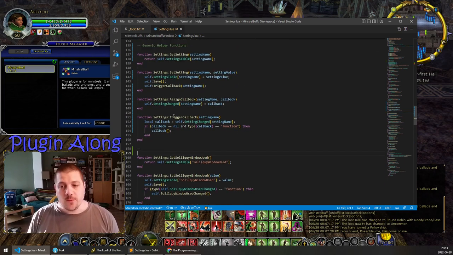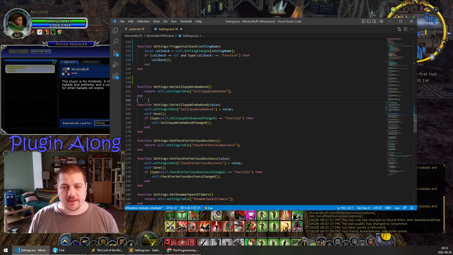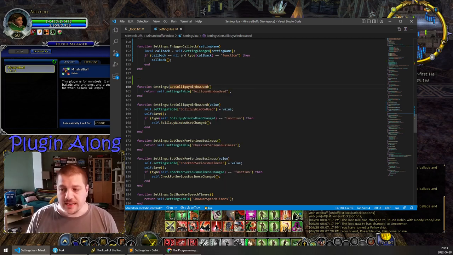Okay, so we have these generic helpers, and below them are the functions that we're looking to get rid of. And so what we can do is find all the uses of get soliloquy window used. Awesome. Go to references is a way you can do it in Visual Studio Code. You can also just search for that text. It's pretty unique.